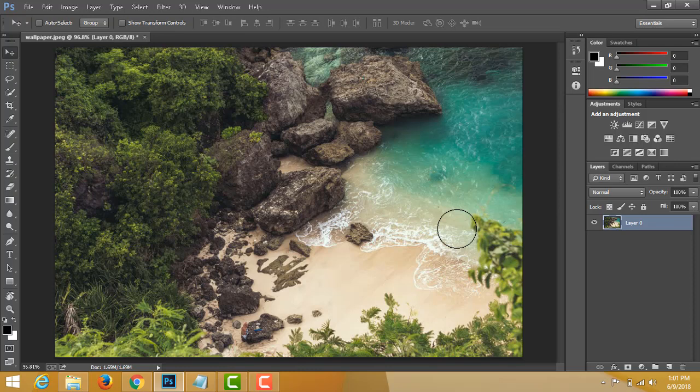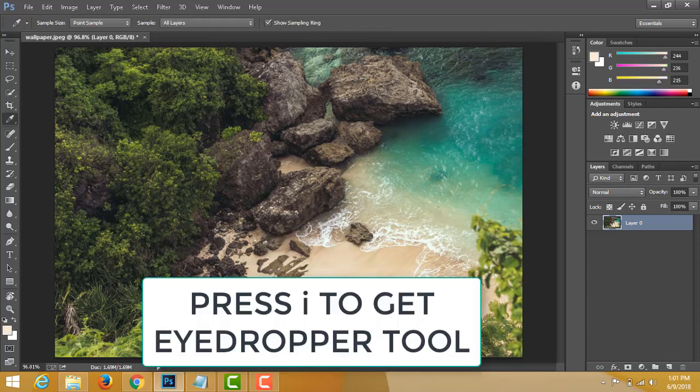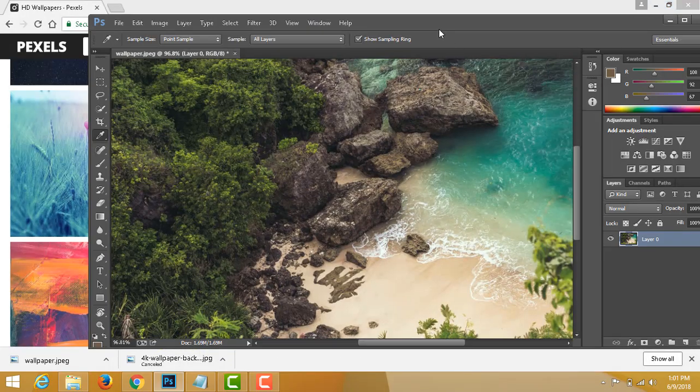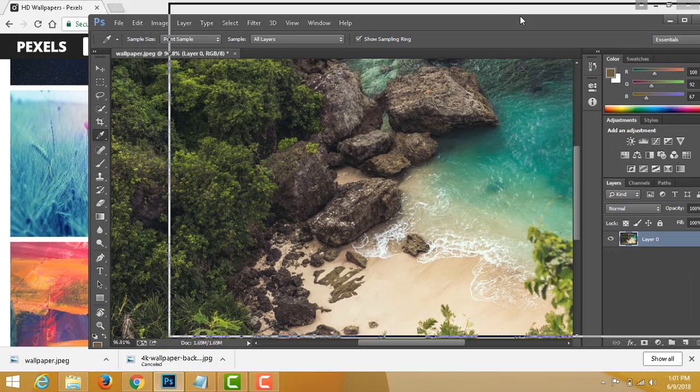Okay, so the next thing is the Eyedropper Tool. What is the Eyedropper Tool? Press I to get the Eyedropper Tool. You can pick the color anywhere you want, but you can pick the color from outside the box too. What I mean by outside the box is outside the Photoshop. Yes, that's the main thing.